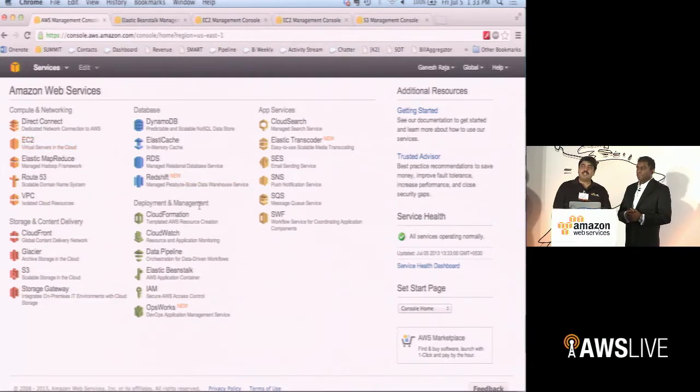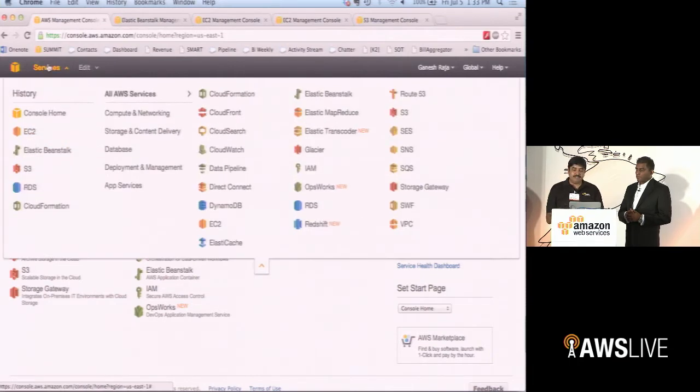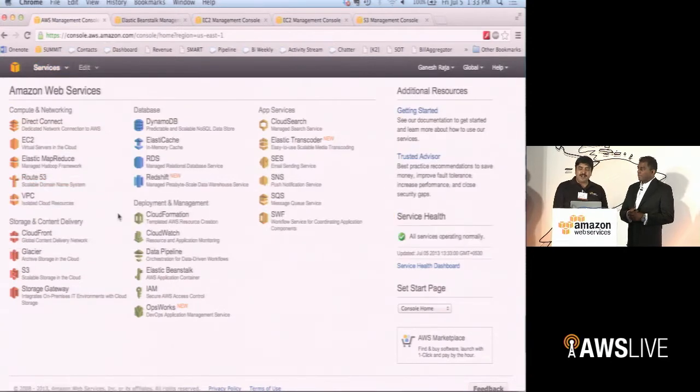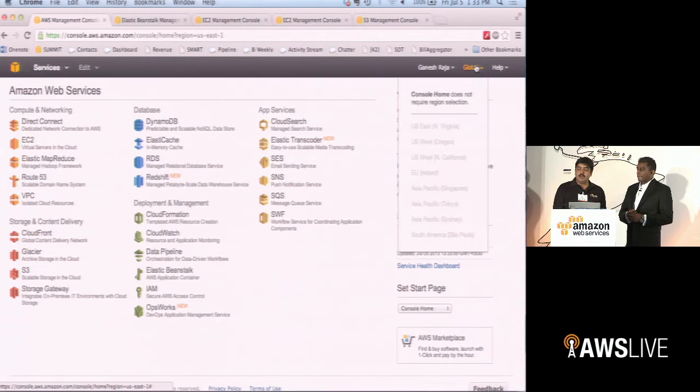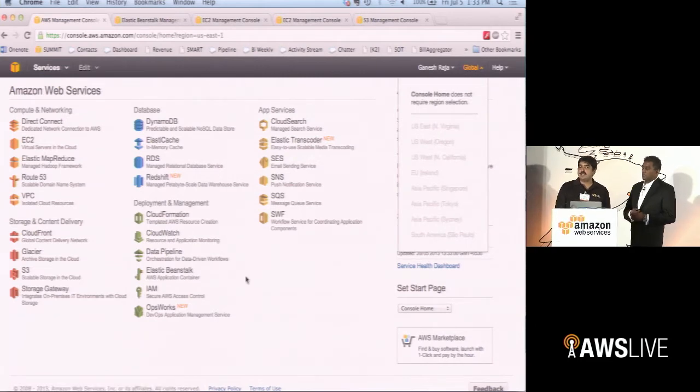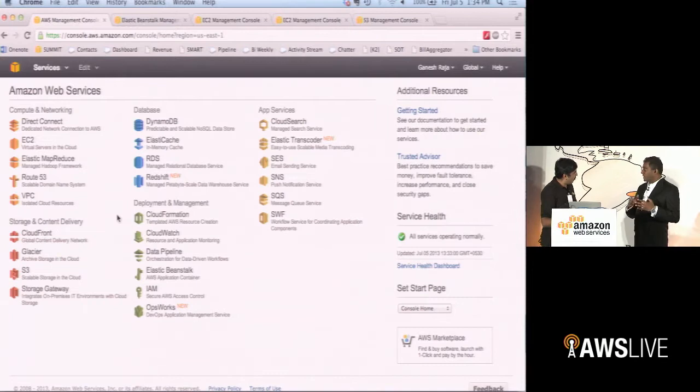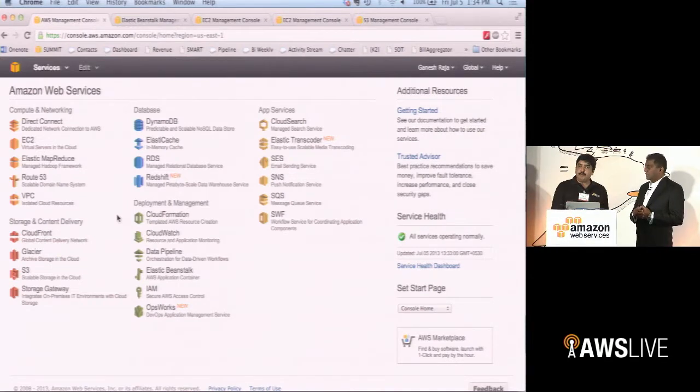So this is our management console. The management console allows you to look at all the services that we have. We have compute, storage, database, deployment services. Apart from that, it also allows you to look at all the different regions that we have, and you can launch your instances from the management console from a single account in all these regions as well. Does it mean that we don't need to create multiple accounts, you don't need to go into multiple consoles, it's a single point deployment? It's a single point deployment.